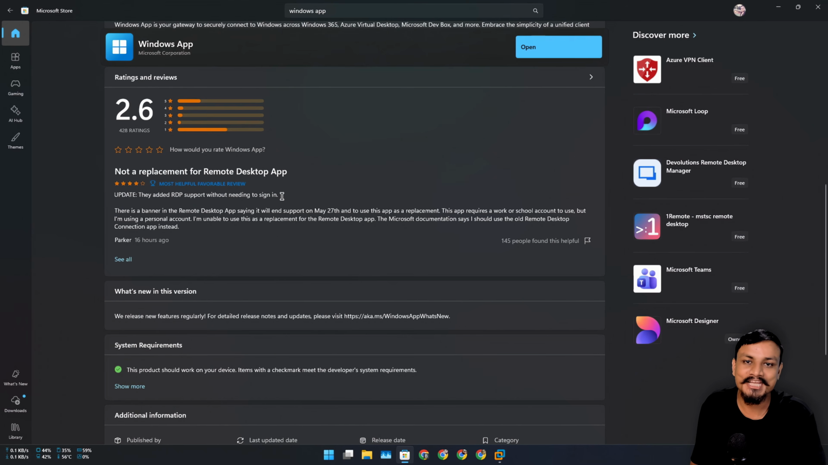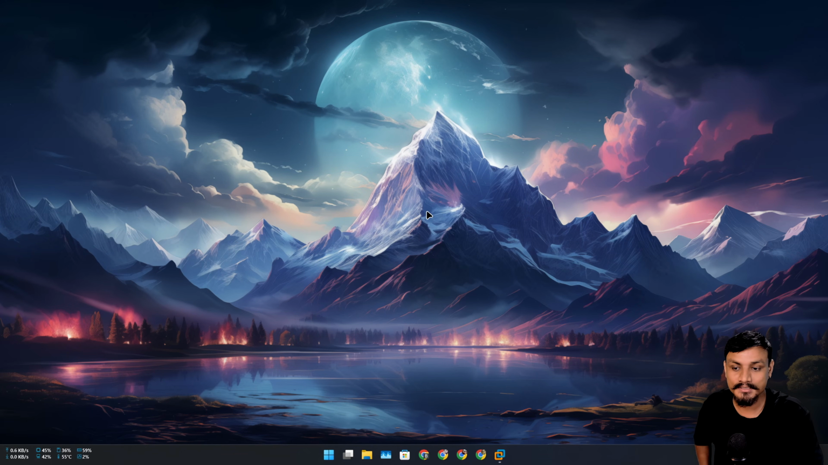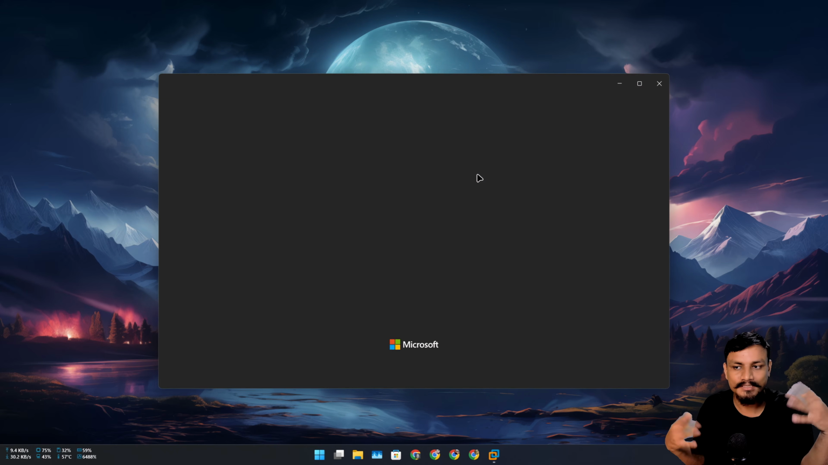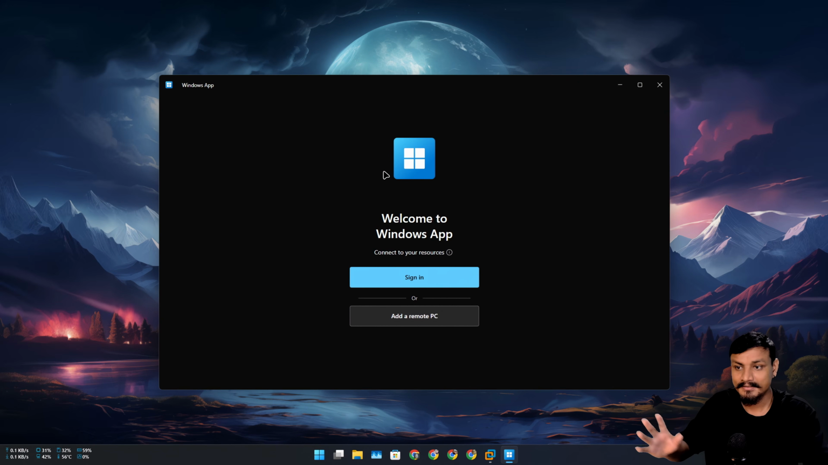So this was an issue with the Windows app. You couldn't use it for free, plus you couldn't use your personal account. You still can't use a personal account if you want to log in. You still have to have a work or school account. But now, once you download this app, this screen will pop up. Here you can either sign in or you can use the Remote Desktop feature without signing in.